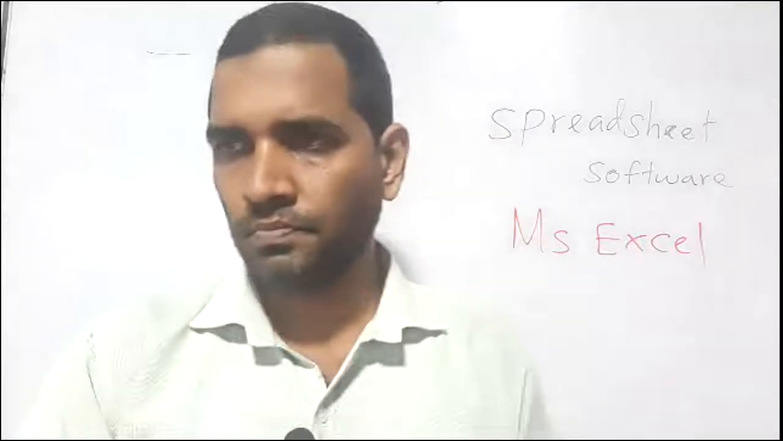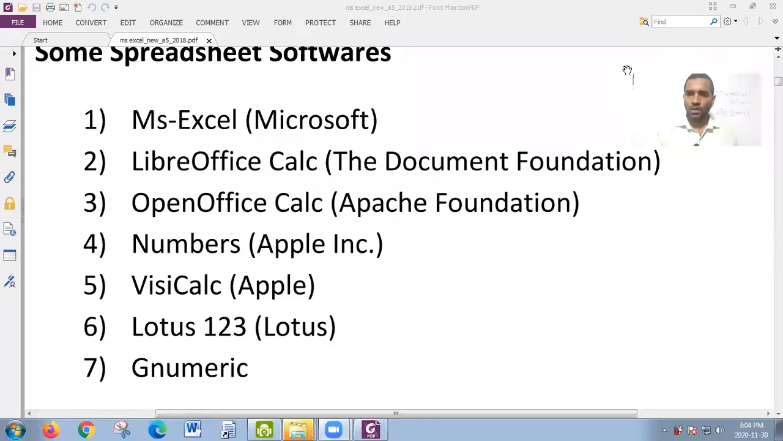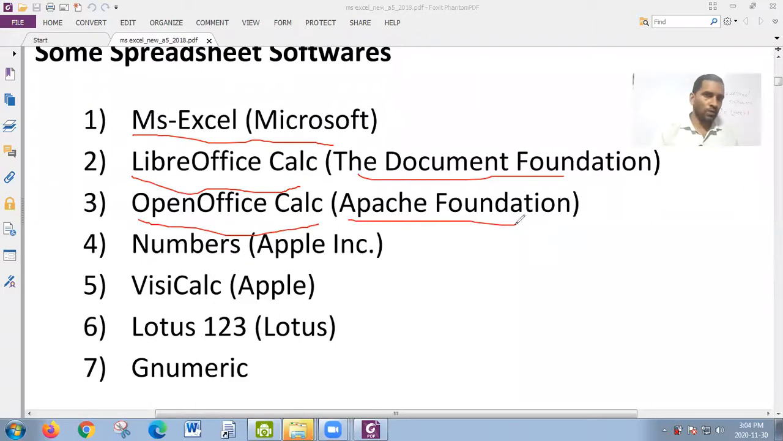Look, Microsoft Excel, it is from Microsoft. LibreOffice Calc, this is from Document Foundation. OpenOffice Calc, Apache Foundation. Numbers, it is from Apple Incorporation. VisiCalc, this is also from Apple Incorporation. Lotus 123 from Lotus, the company's Lotus. Within the bracket, I have given the companies, software development companies.